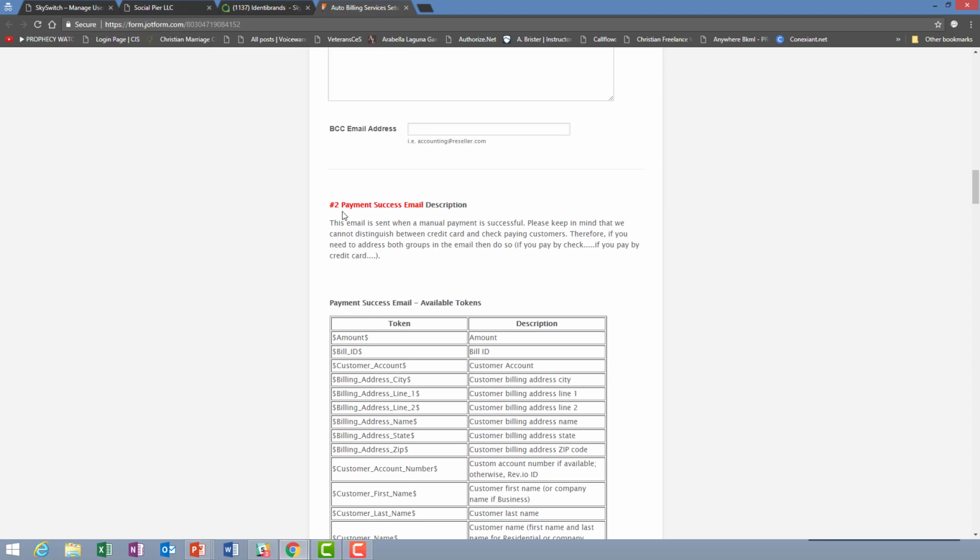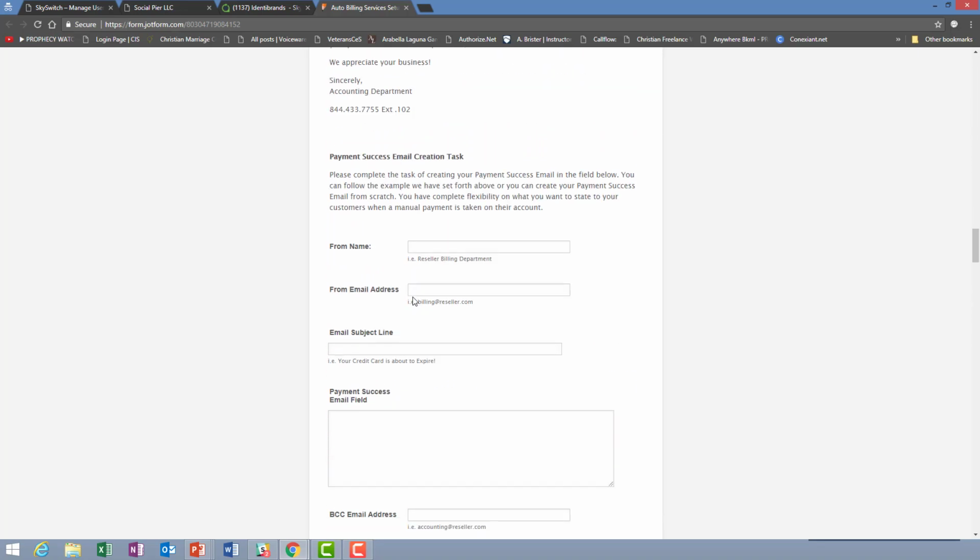So this email will go out when a manual payment is taken in the system. If you receive a check from a customer, or it's the first payment and it's non-recurring charges or one-time charges, you want to take that payment. When you do a manual payment in the system, this is the email that's going to go out. That's the payment success email.